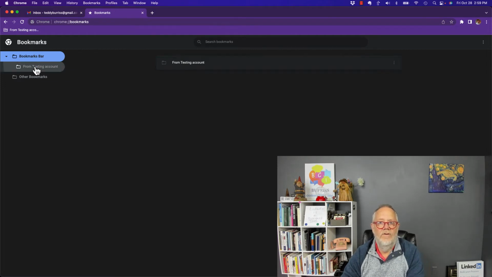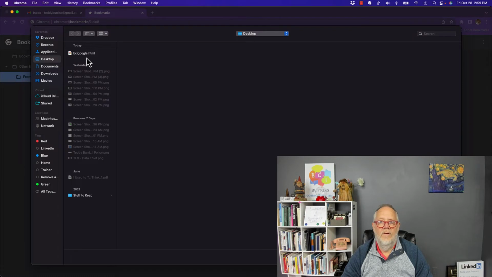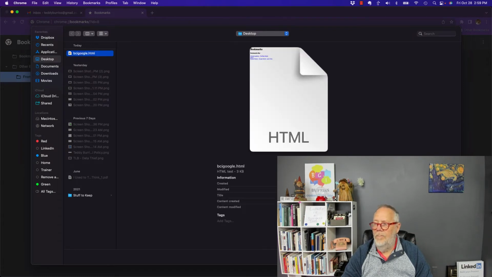I can move that if I want to other bookmarks, just grab and drop it. So I'm going to stay in that folder. I go into 3 dots. I'm going to say import. There's the file. Hit OK or open.